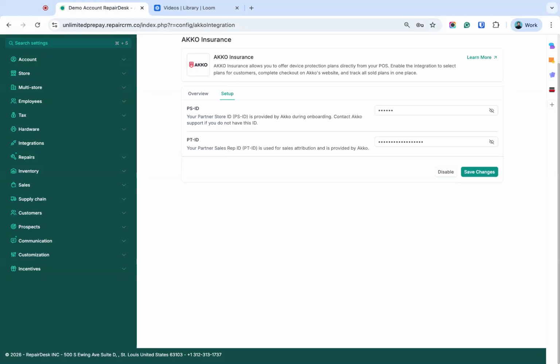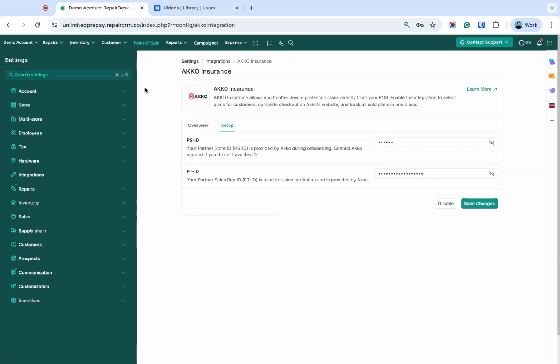The merchant can get both of these fields directly from the Akko platform. One is the partner store ID, that is the PS ID, and then the partner sales rep ID. Once they input both of these fields, they can connect the integration. Since I've already enabled this, the integration is on in my account. The actual implementation is at the point of sale.